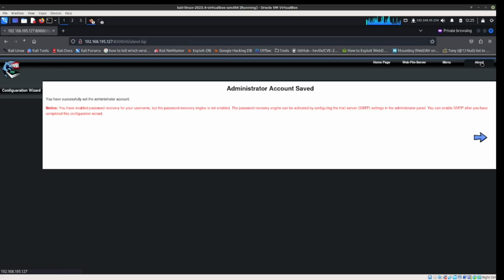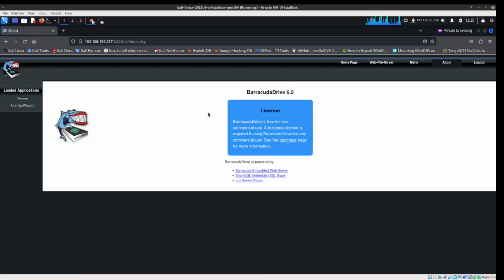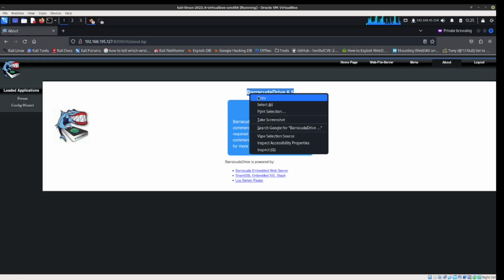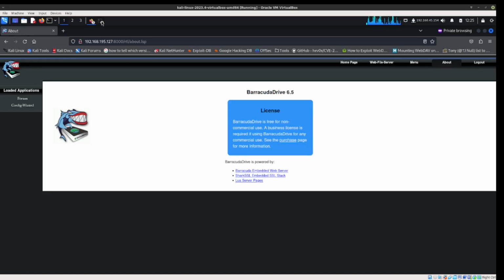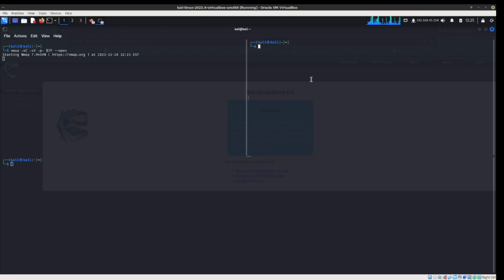So let's go into About here. I want to know more about this thing. So this is a Barracuda Drive 6.5. I'm not familiar with this, which does happen often with these kinds of things. You run into software that you kind of have to learn on the fly. So I'm going to search for an exploit, and I want to check for Barracuda 6.5.